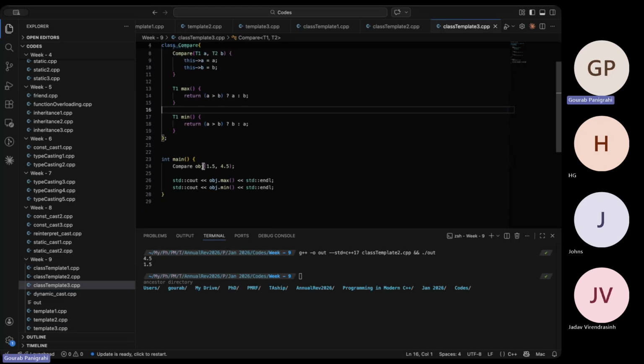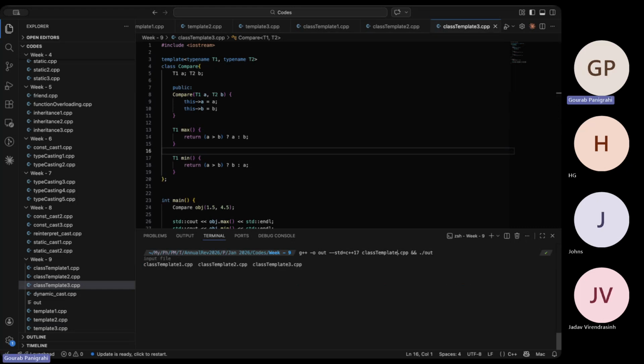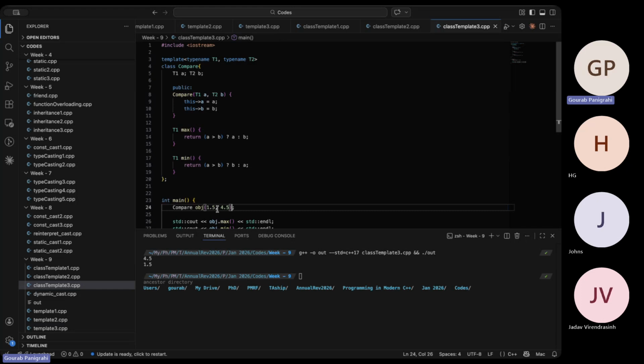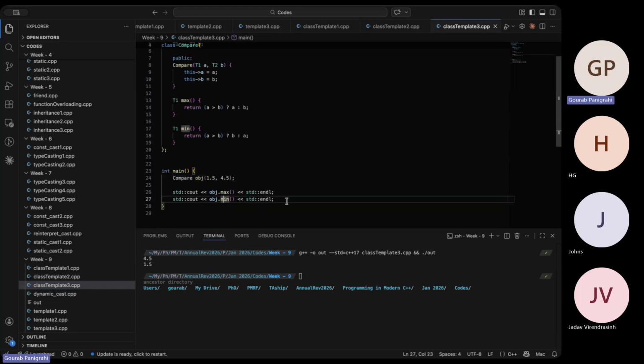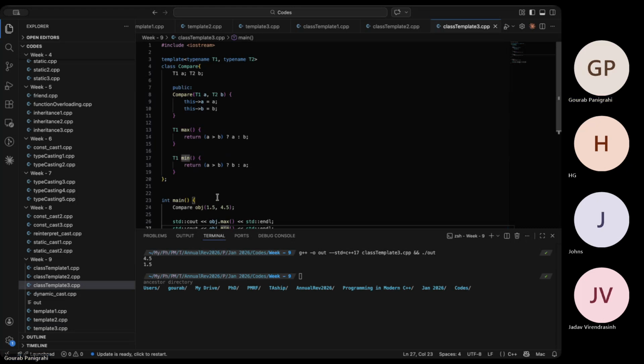Now let's run the same thing. Let's see how this change that we brought about is going to affect it. Okay, so max again is 4.5, not a problem. Min is 1.5. So it deduces the data types. Of T1 and T2, the templatized class is now deduced from here. I need not explicitly mention it.